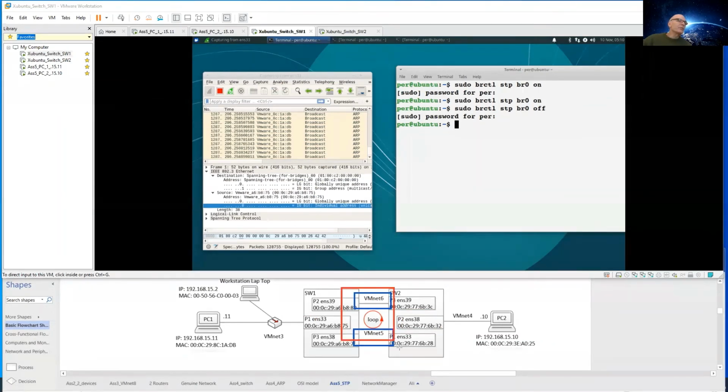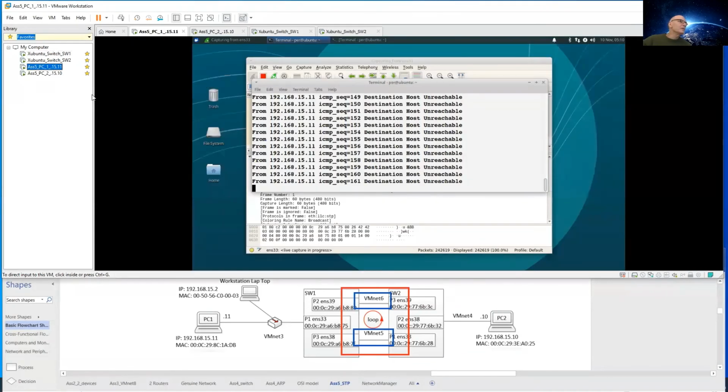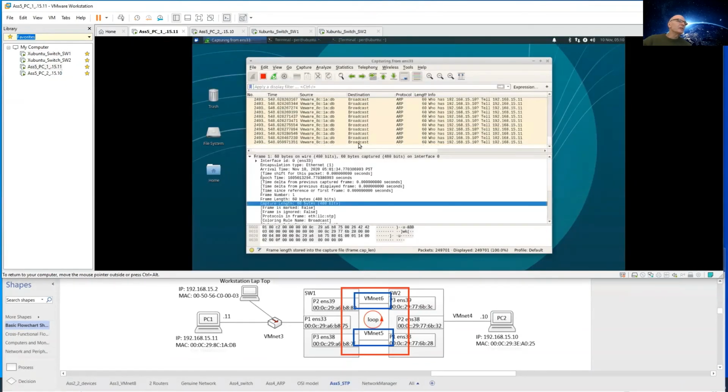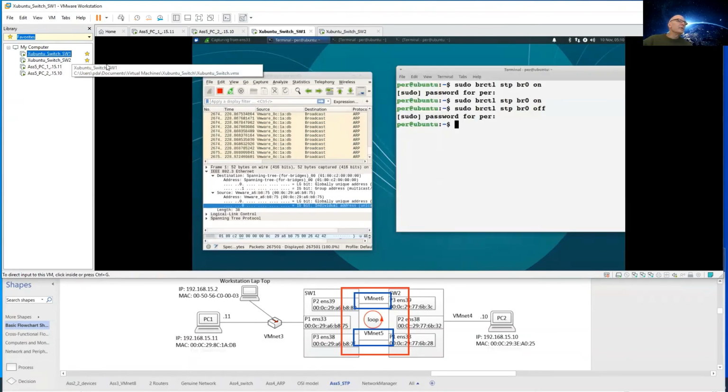I have to be a little bit fast here. We have our loop here duplicating packages all over the place. Let's check over on PC1 what it is receiving behind the scenes here. And you can see that it's also receiving tons of broadcasts. That's actually all that is getting through, our broadcast. So the network is totally blocked now.